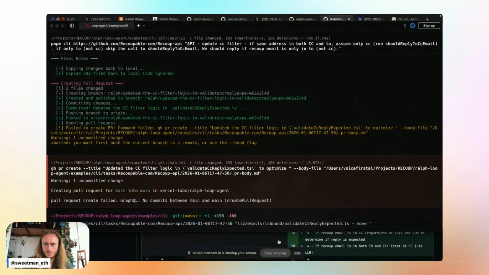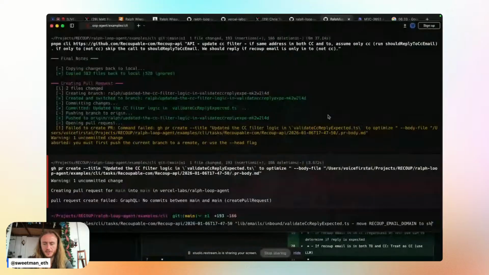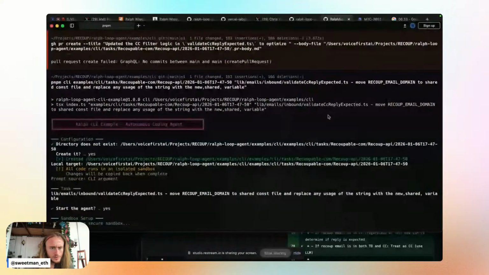Move recoup email domain to shared const file and replace any usage of the string with the new shared variable. Let's see what happens there. Create it, go ahead. Installing stuff, so now doing it again.